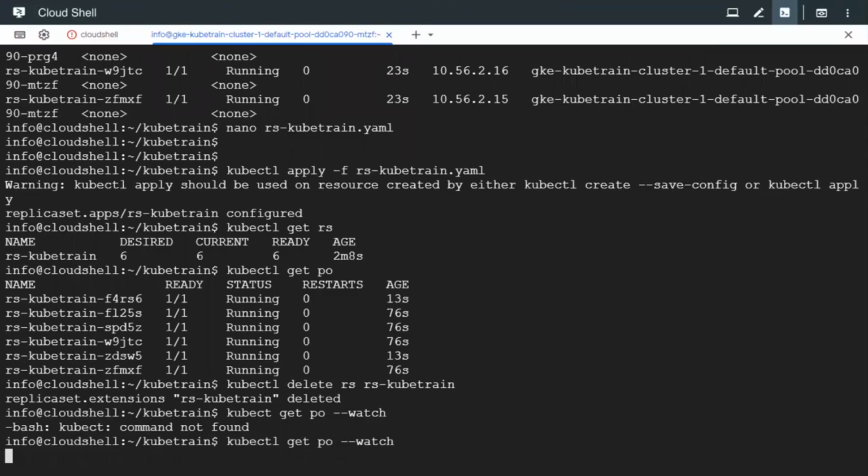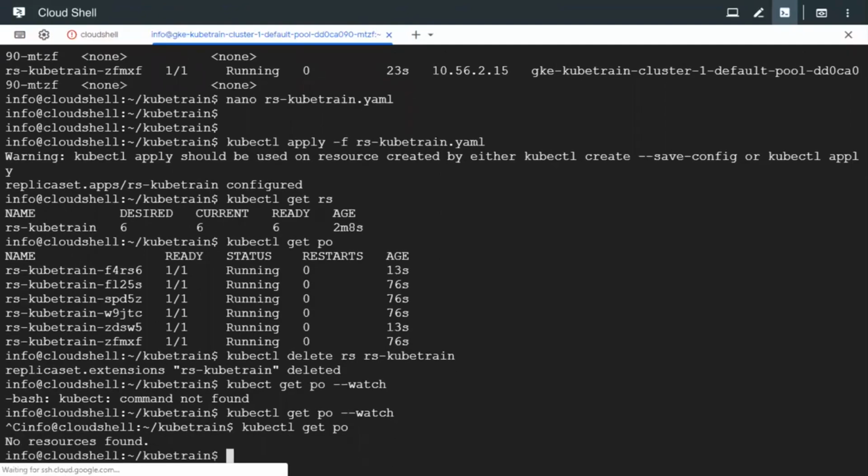So there seems to be no pod, I think. Maybe they got deleted already. Yeah, no resources found. All the pods are deleted quickly. So this is how a replica set would work.